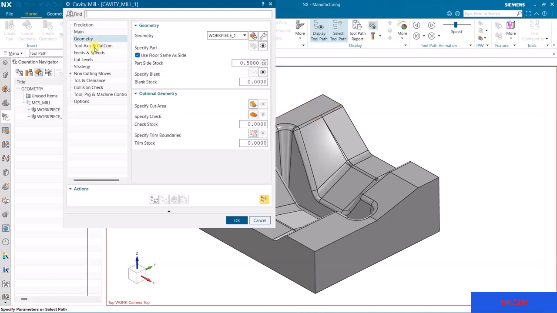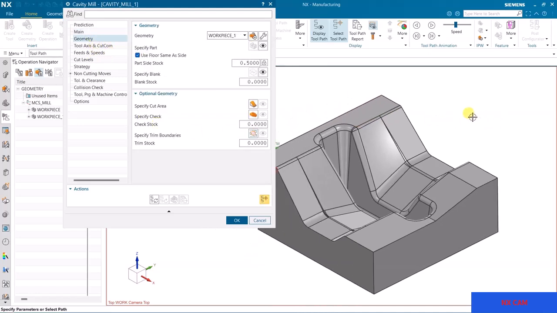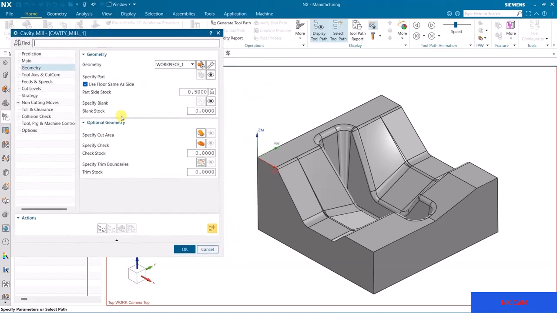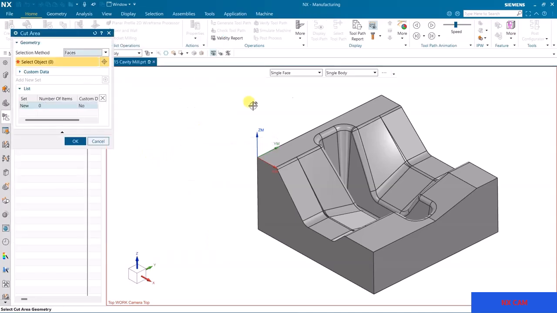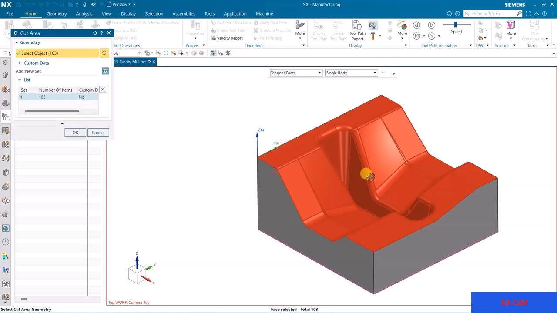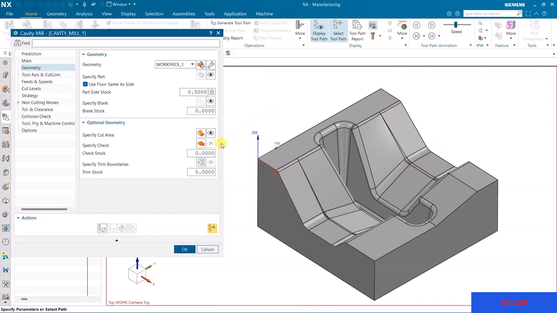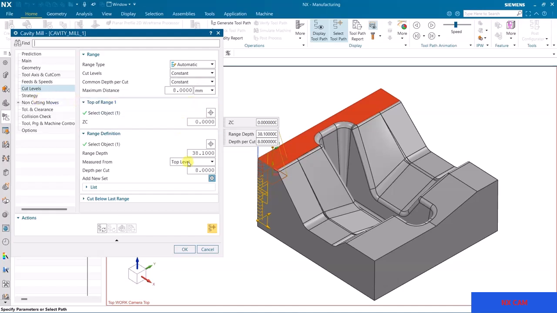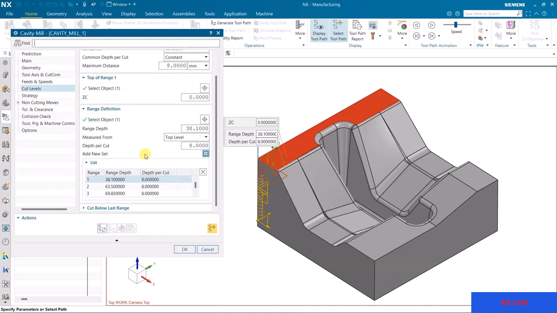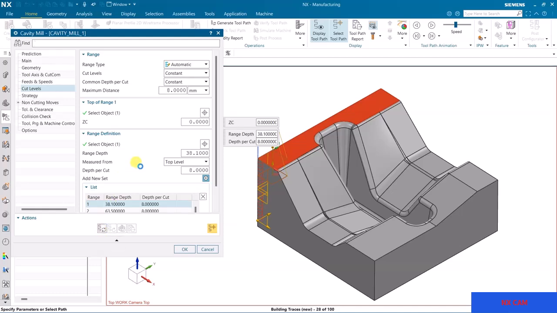Now come to geometry. In the last cavity mill operation we have not selected any cutting geometry, but this time I'm going to select the cutting area. So click here and change to tangential face and select. So all the tangential faces will be selected, and it will cut all these faces which we have selected. If you want to skip some area, you can also select trim stock for trim, so that we will see later. So click here for cutting. Automatically it is creating the label. Now generate, the toolpath will generate.